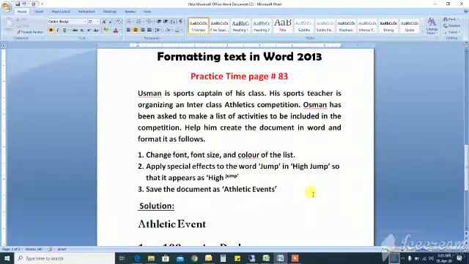Usman is sports captain of his class. His sports teacher is organizing an inter-class athletic competition. Usman has been asked to make a list of activities to be included in the competition. Help him create the document in Word and format it as follows.